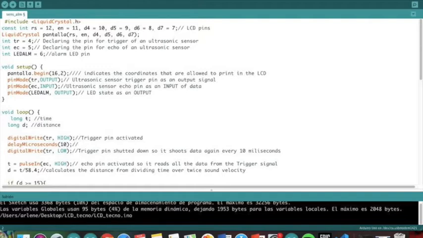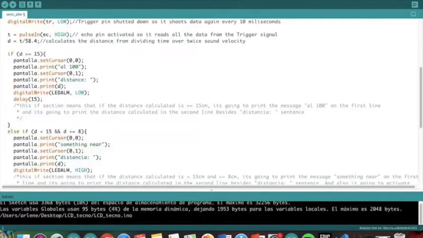Okay. We declare two long variables, so it just calculates time and distance. We already said that before in a video. And we declare the trigger pin as high, then a delay of 10 microseconds, and then we turn that same pin off, so it just keeps reading data as fast as it can with different results.